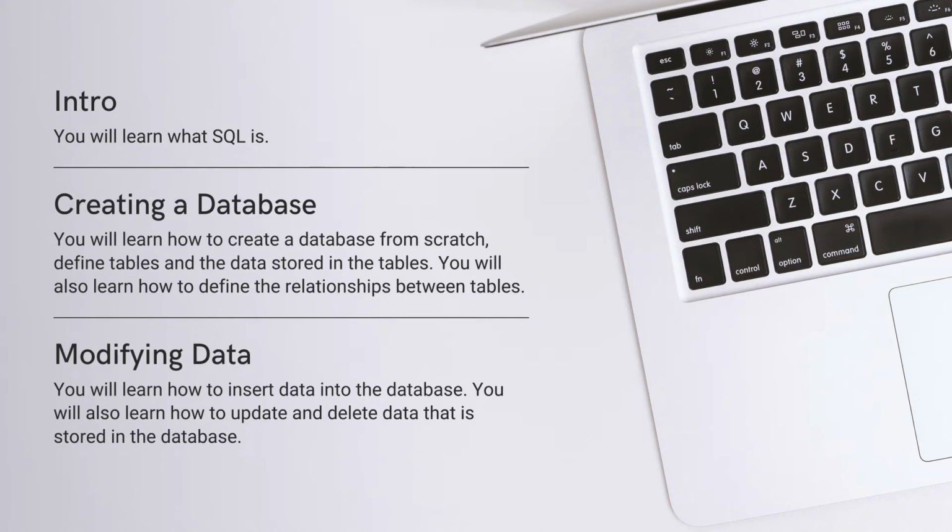Hi everyone, today I'm going to teach you a little bit about SQL. So it's going to be a full beginner's course on SQL and you're going to learn quite a few different things. First, I'm going to tell you a bit about what SQL is and where you might use it.